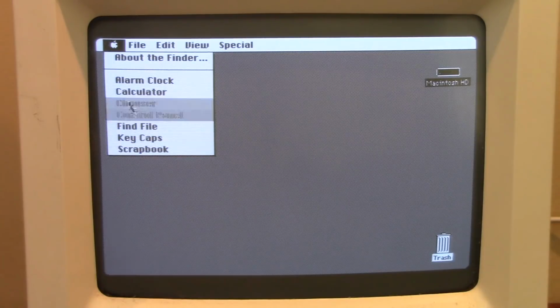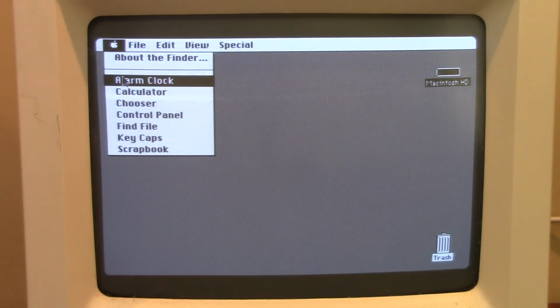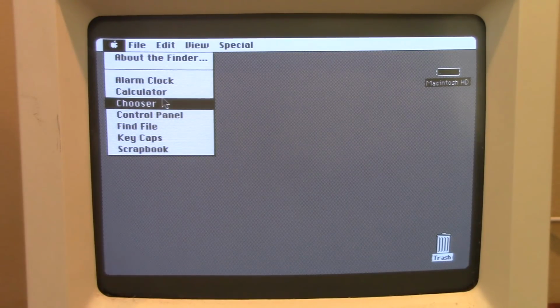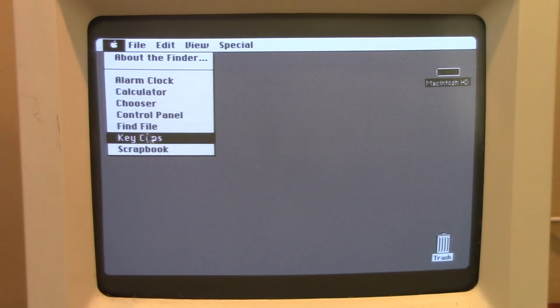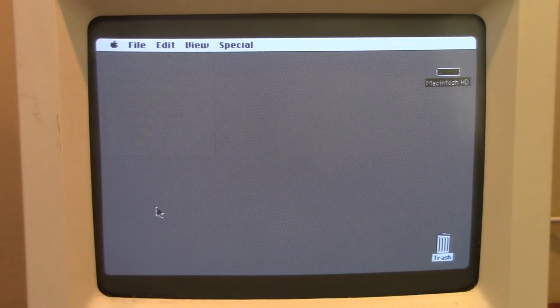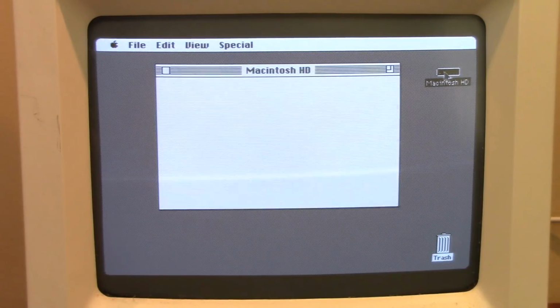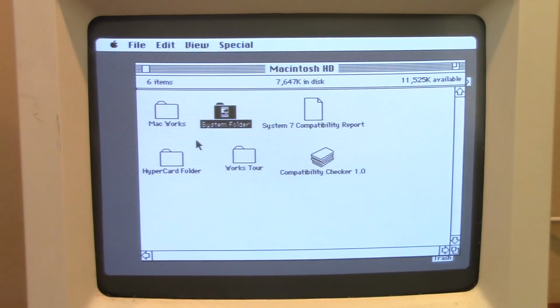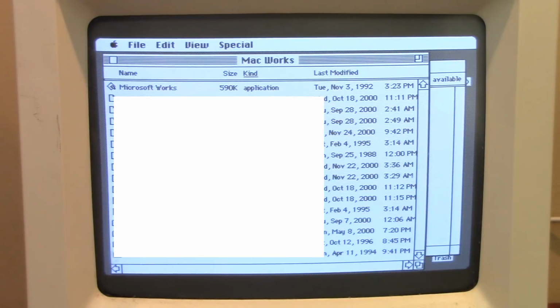You can see here that we had shortcuts to the alarm clock, calculator, chooser, control panel, find file, keycaps, and scrapbook. So this definitely did get changed when things like the applications folder were added. But I could still browse the Macintosh HD here, and in here, I could go into this MacWorks folder, because this is an application that is installed on here. And I could launch Microsoft Works for Mac.